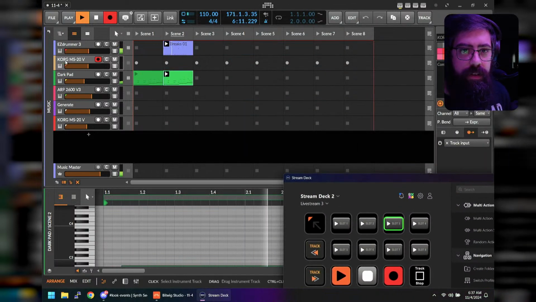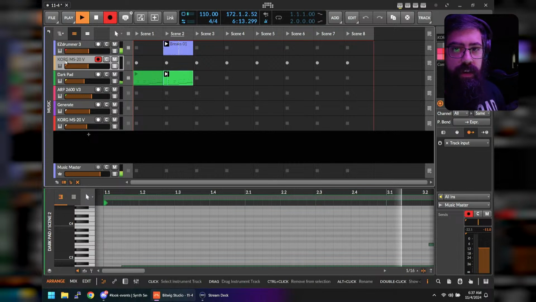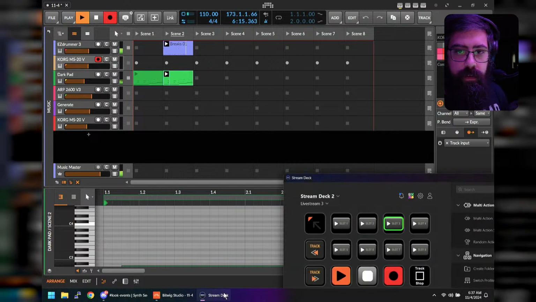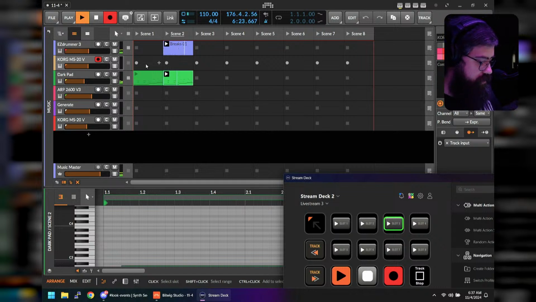So we're on the bass here. Right, and if I hit the slot 1 here while record is enabled, it'll just record into this guy starting on the measure. So it's pretty nice.